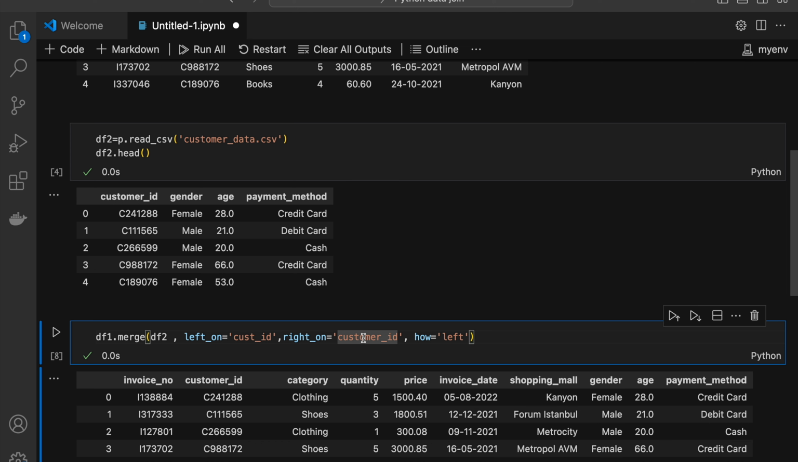That's all for today's tutorial. Now you have successfully learned how you can join two different data frames using pandas in Jupyter Notebook.